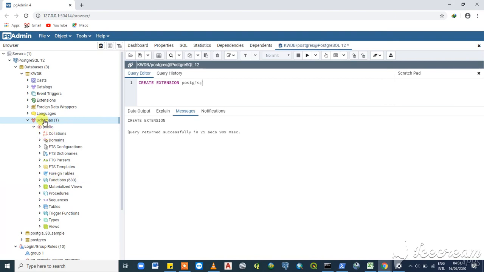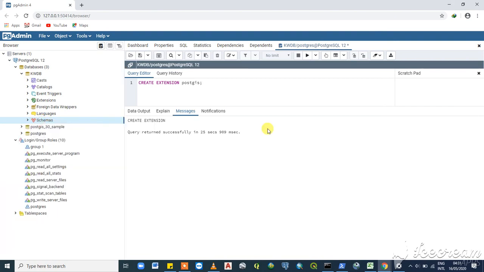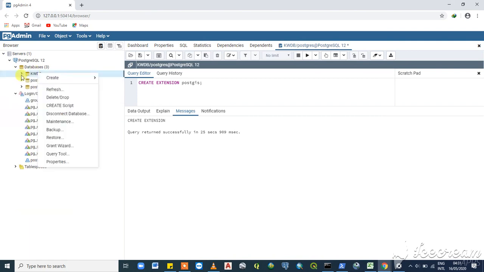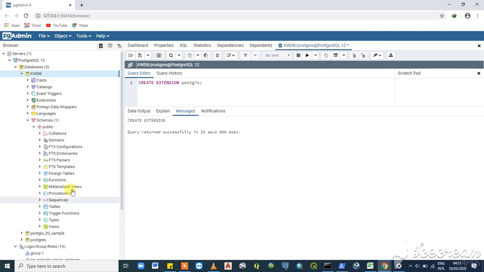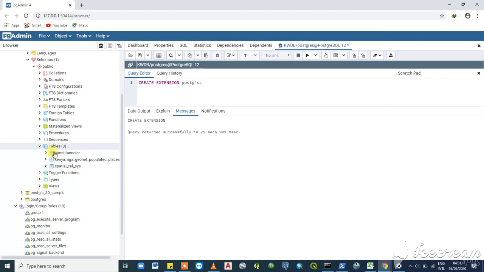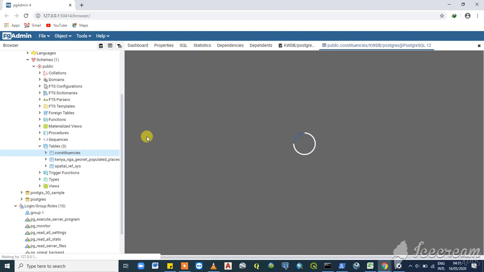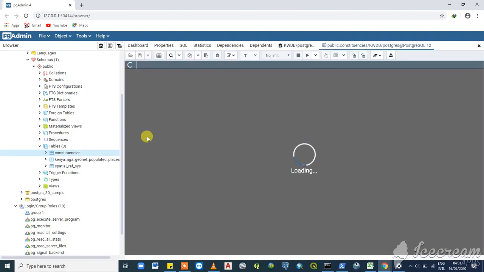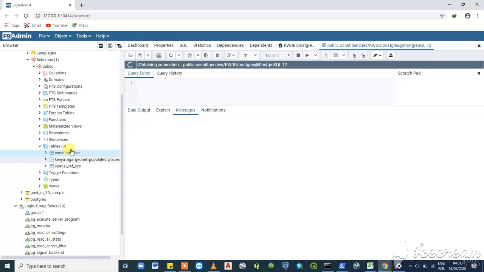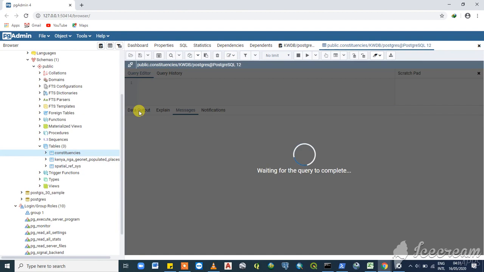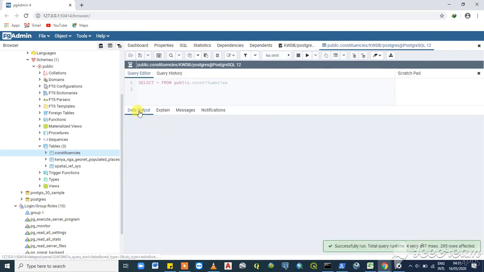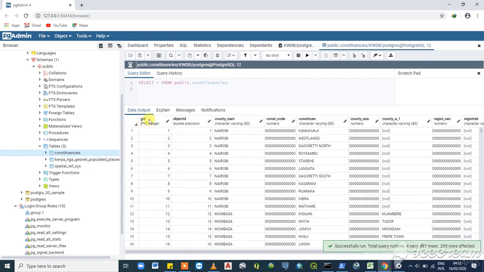I'm going to refresh the schemas and see if my data that I've imported has reflected on my database. So I'm going to click on tables, and here it is. We have my constituencies and populated areas. So if I want to view this data, I'll right click and click on all rows. So this is going to pull my data on this data output window, and I'm able to see the rows and columns of my data.